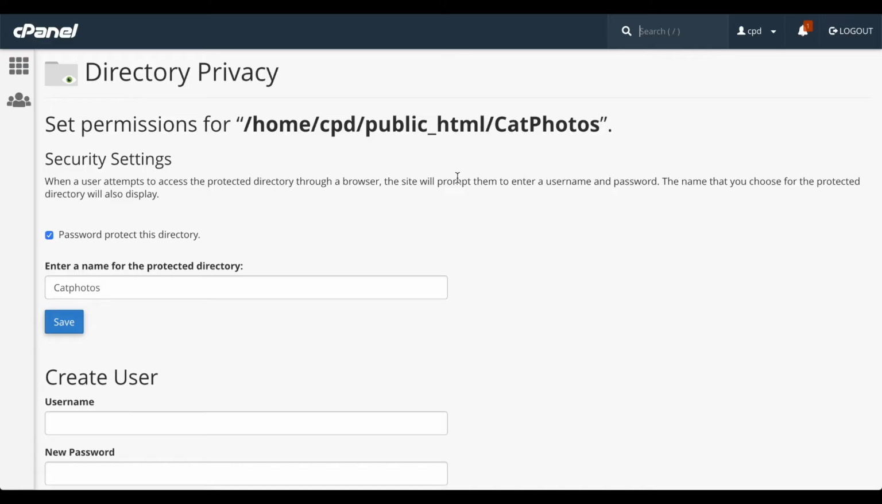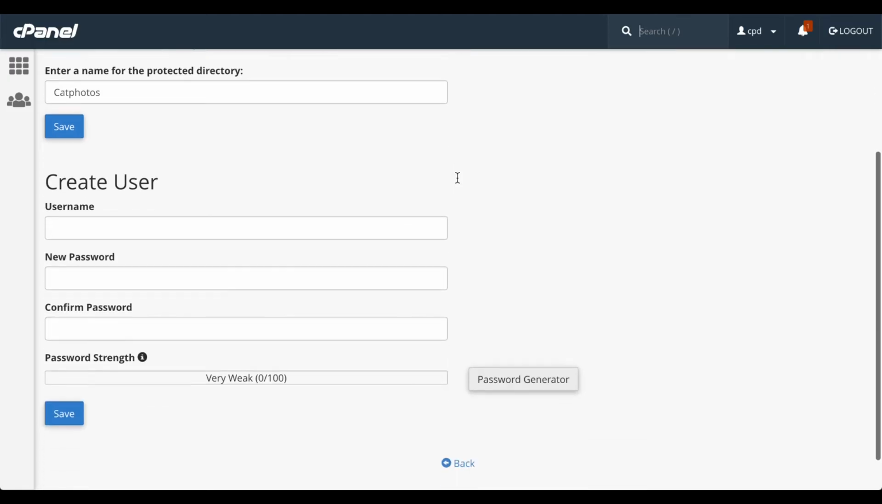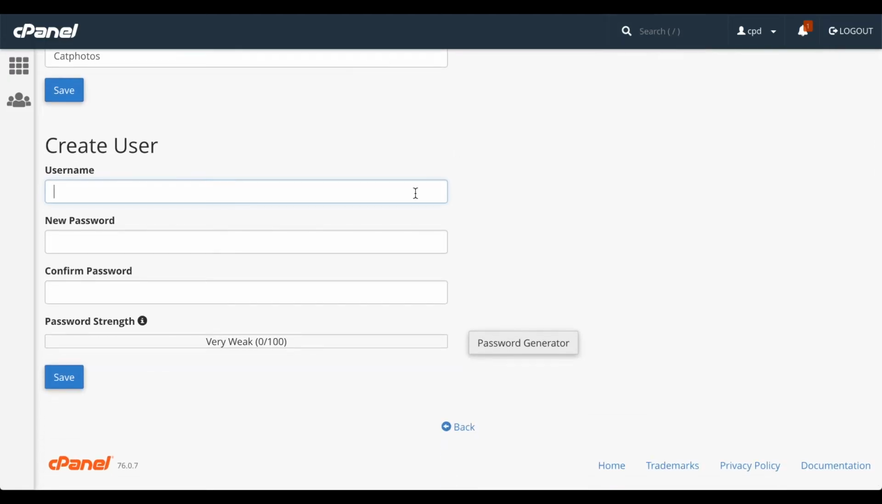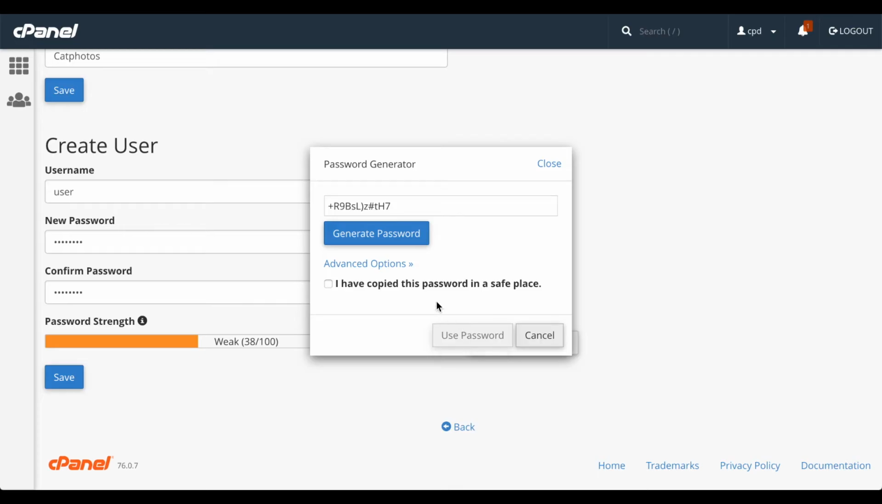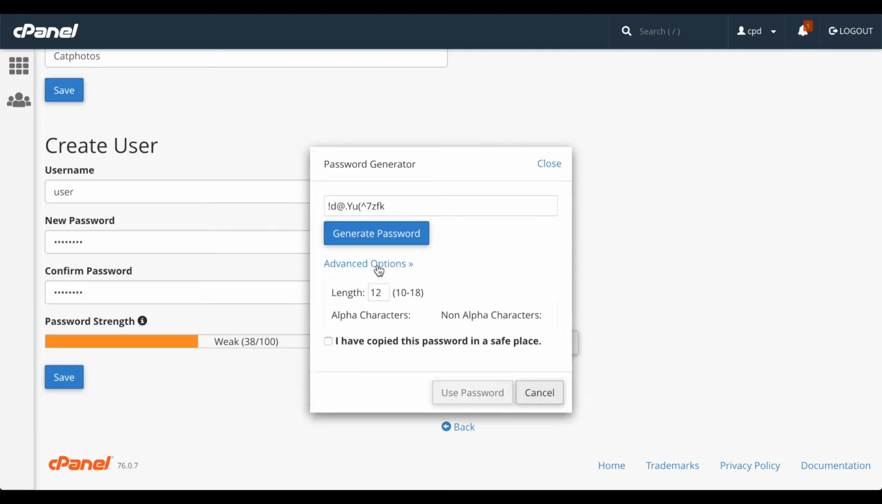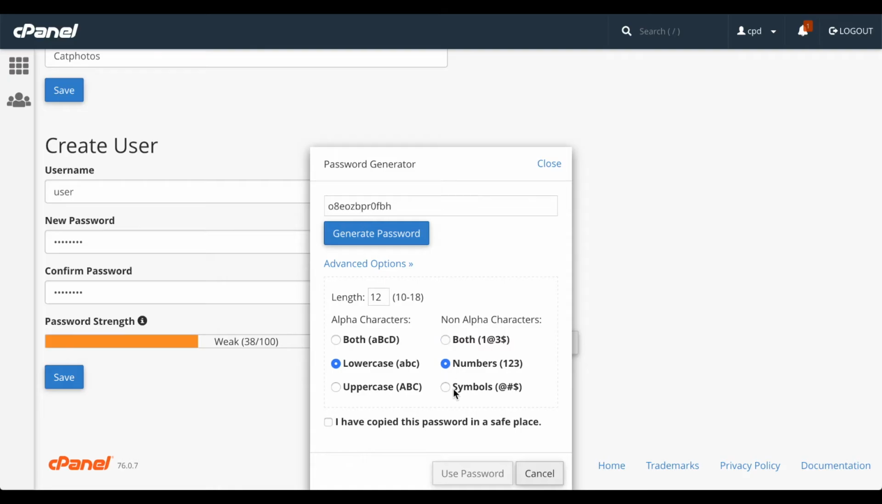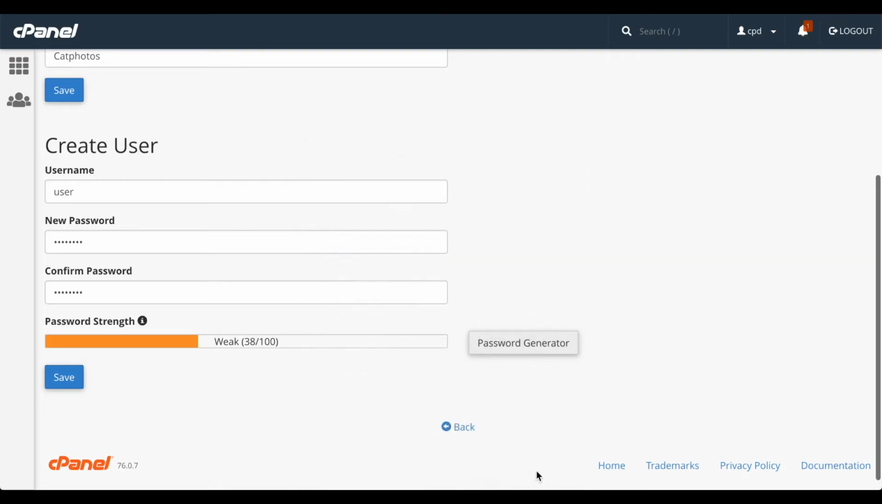Now that we've password protected the directory, we need to create a user account to allow a visitor to access the directory. Enter a username. Then, enter a password for that username and confirm it. The password strength bar indicates the relative strength of that password. To have the system generate a secure password for you, click Password Generator. You can configure all sorts of length and complexity requirements for the generated password, but I think I'll stick with the password I entered. When you're ready, click Save.